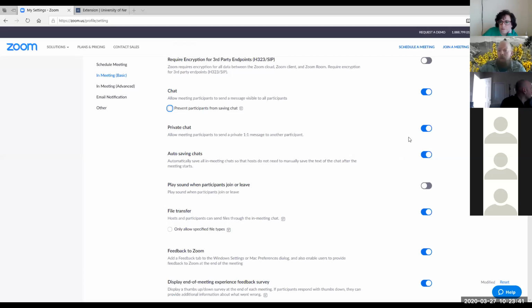You probably want to bookmark that page, because if you try to just go in with zoom.us and log in with the regular credentials, it won't let you. You have to use unr.zoom.us. Mine is a little bit different.